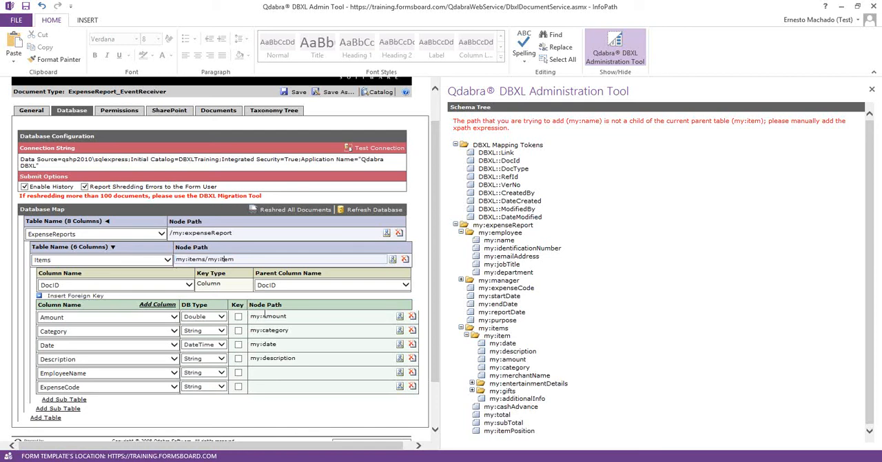The relative path between this and this is just my amount. It's just a very direct relative path. The relative path between my item, which is here, and my employee name, which is here, is not as straightforward, it's not as easy. You have to go up a level, then go up another level, and then go into the my employee group, and then get the my employee name. So the schema tree here on the task pane is not able to dig out that XPath. So we just type it out.